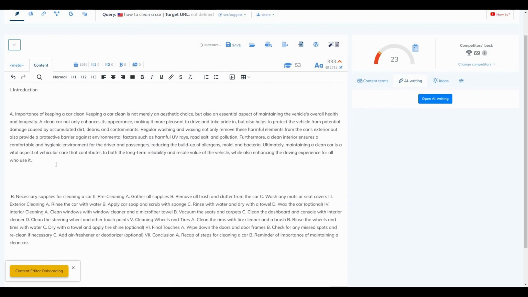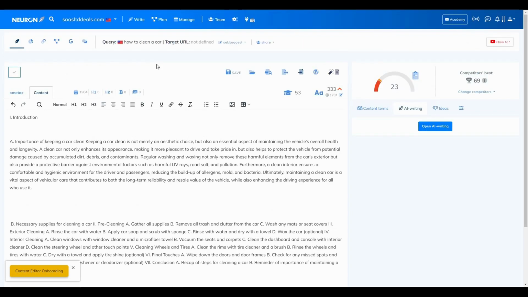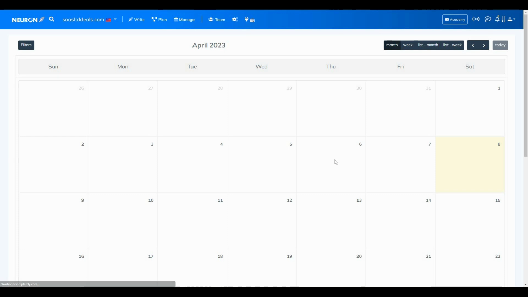This way you can write a whole content by using different templates of NeuronWriter. There are also some other options on top of the dashboard of NeuronWriter. From here you can plan your content. You can also manage your content creation process. So let me show you that. As you can see, this is a calendar, and using this calendar you can manage your content creation process.